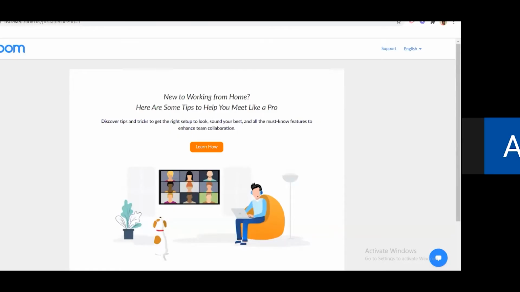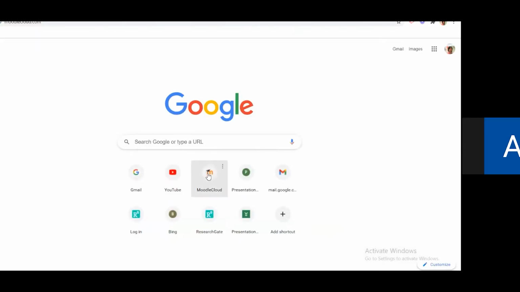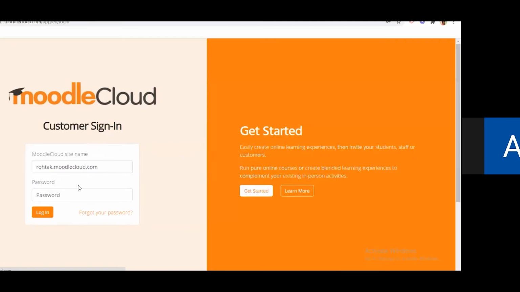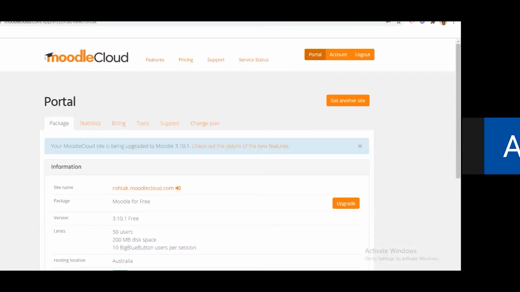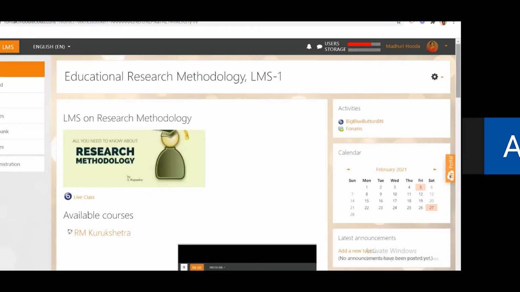First of all, we'll discuss assessment in Moodle, then we'll see assessment in Google Classroom, and then we'll discuss two or three tools you can use separately, or you can use these tools in your LMS also. So if we open Moodle, open your Moodle site. This is your Moodle site.